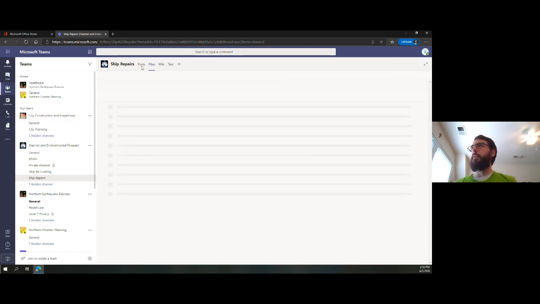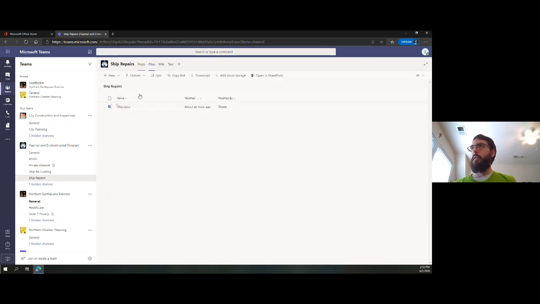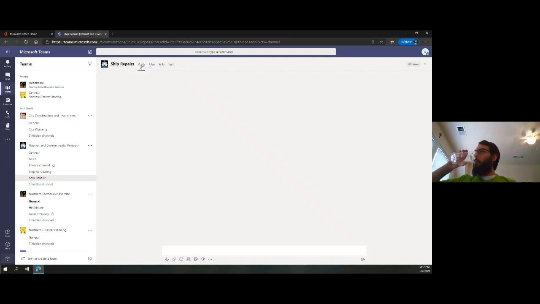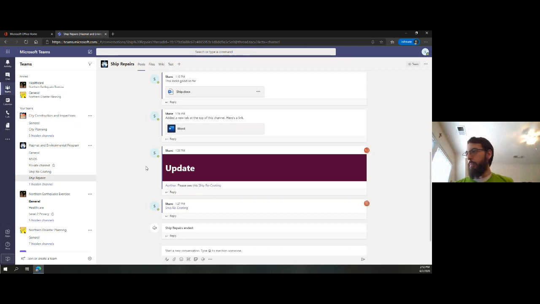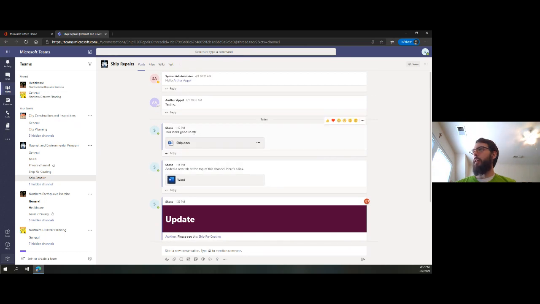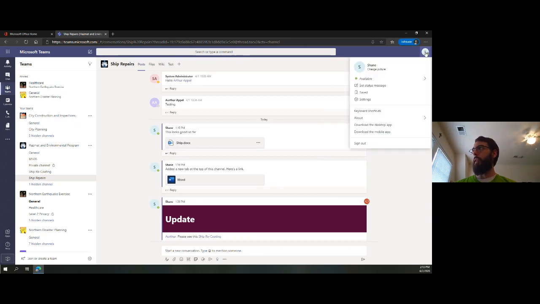So if I go to posts, once it loads, cool. Let's say I want to save the ship post. I can hover over the post, and there's an ellipses where I can save the message, and I have the ability to save the message for later so I can go back and reference it. And when I need to reference it, if I click on my profile icon, that's where I can find all my saved messages.